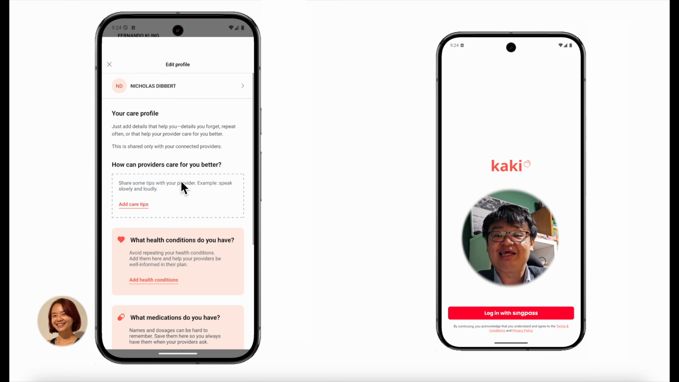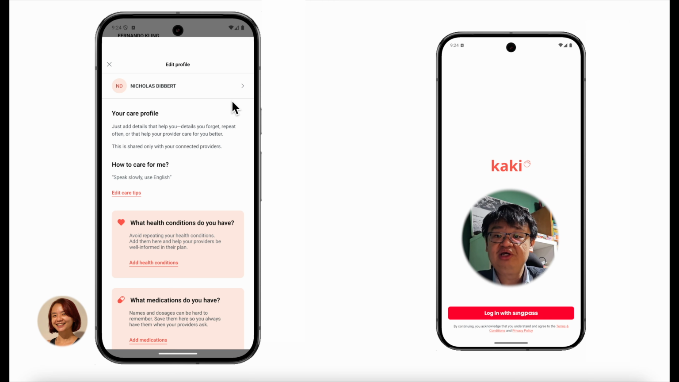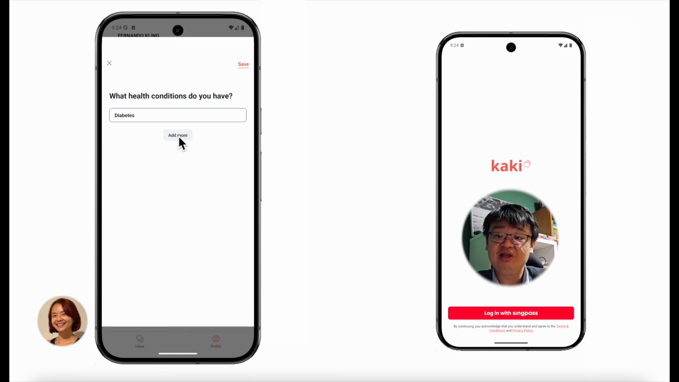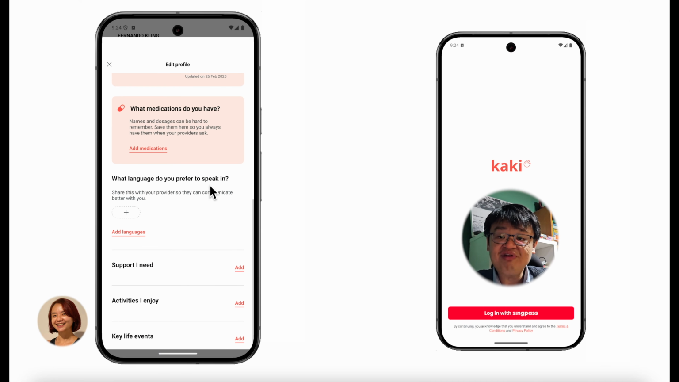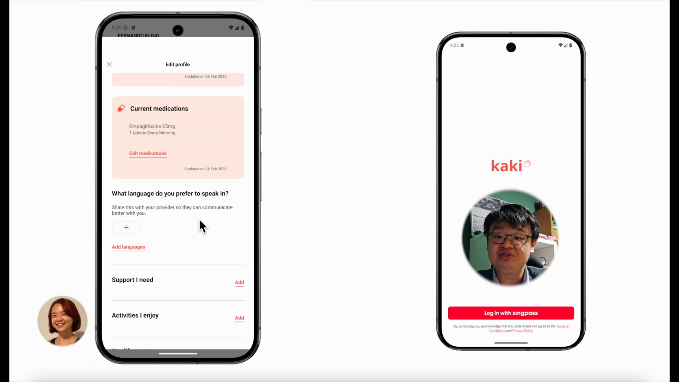When she clicks on Add Care Needs, she gets to edit her own care profile. She can tell her providers that she speaks slowly in English. She can indicate her health conditions like diabetes and psoriasis. And she can even add her medication like empagliflozin and the daily dosage.